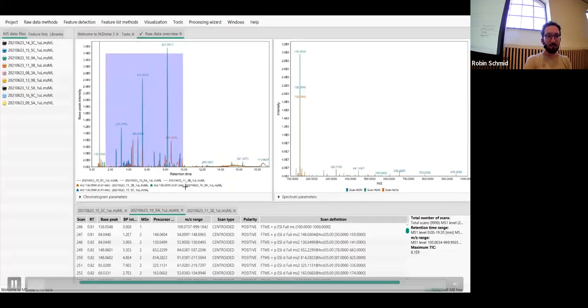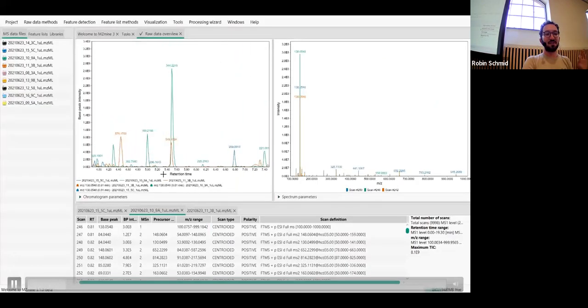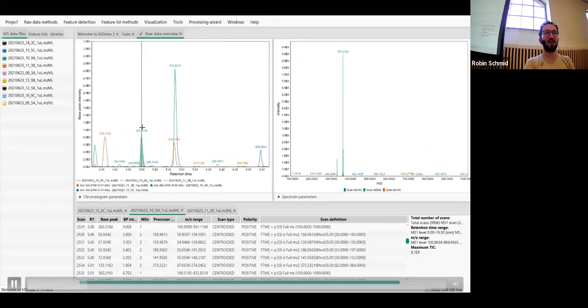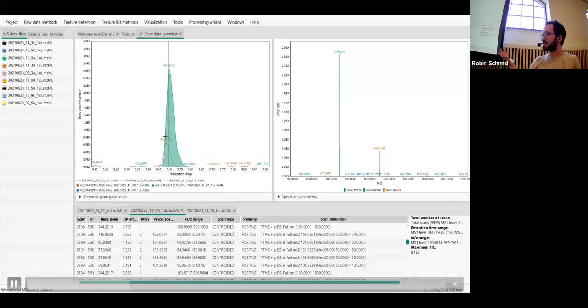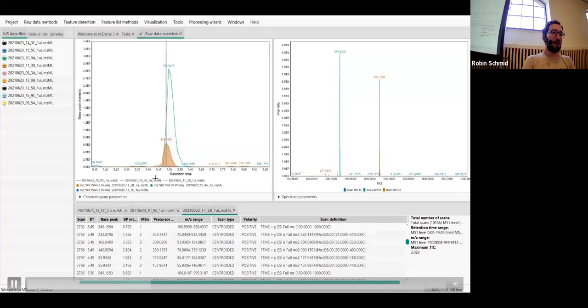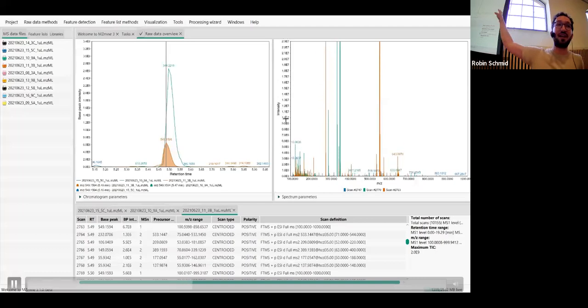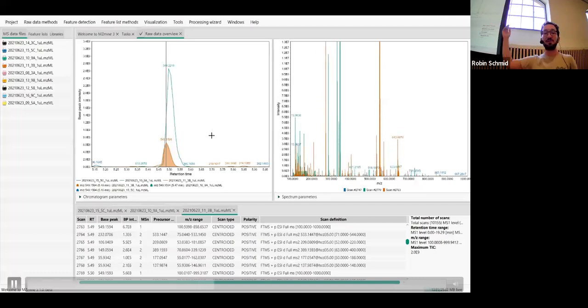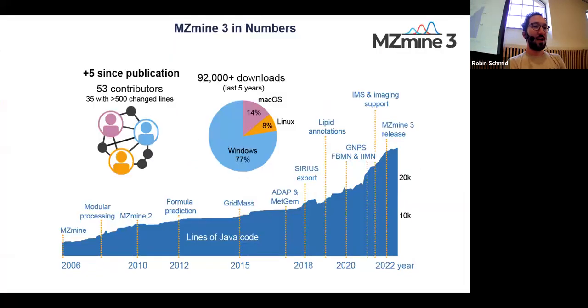And just a very short video. This is the interface of MZmine, and we're going to go through the data in here. Stefan is going to guide you through, and we're going to see how the data is actually connected, like the chromatograms on the left and the spectra on the right.